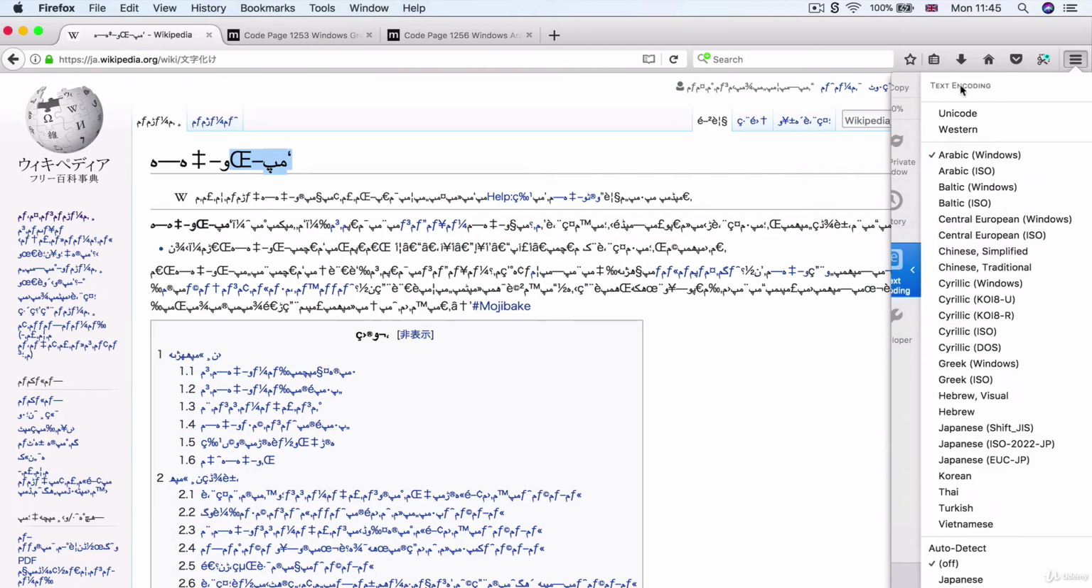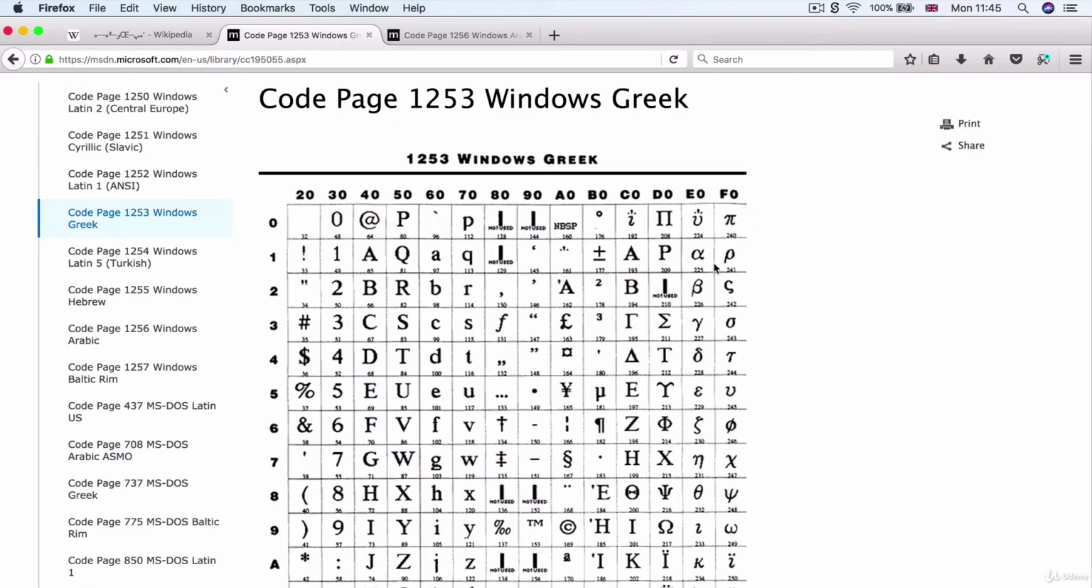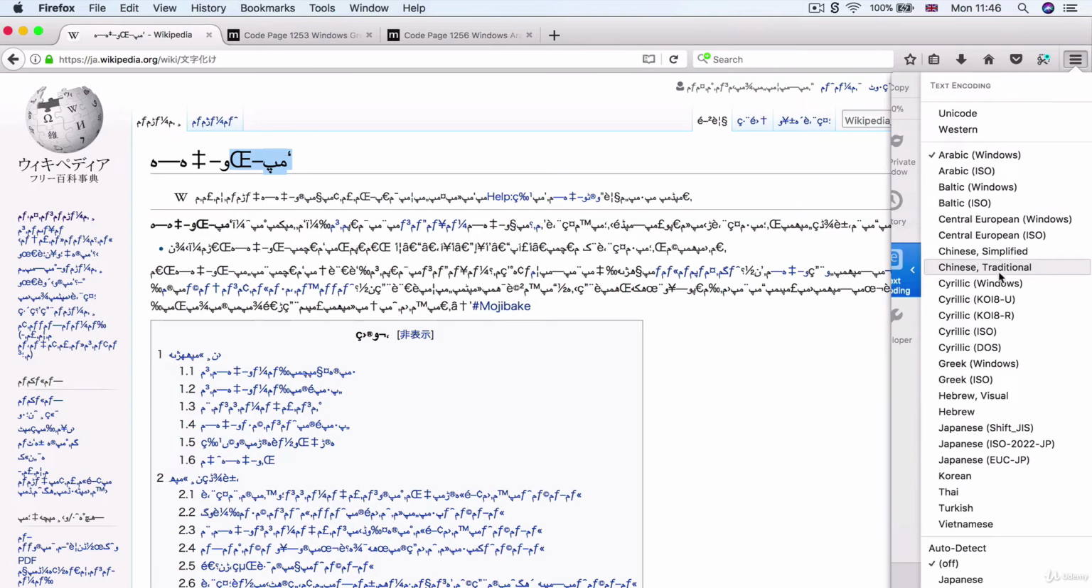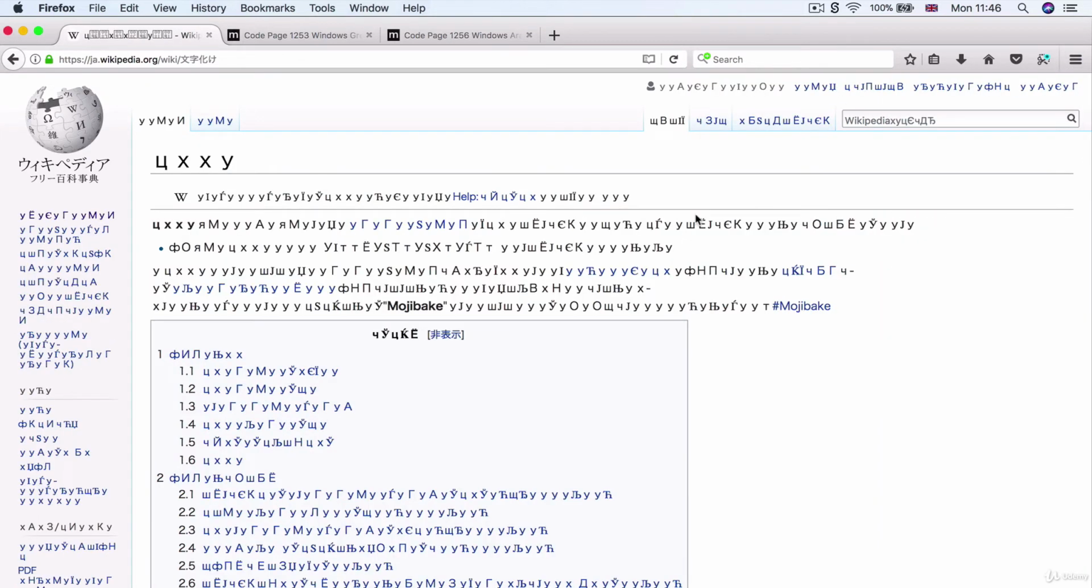So there's quite a few different types of encoding, and they're specialized for different languages because different languages use different symbols. For example, if you have a look at the Windows Greek symbol chart, then you can see that the symbol at position 224 looks like this. But if you have a look at the chart for Windows Arabic, then 224 actually encodes a completely different character. And that's why we get these messed up websites or strange looking emails when it's interpreted using the wrong encoding.